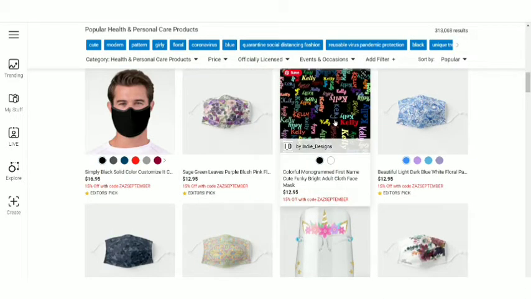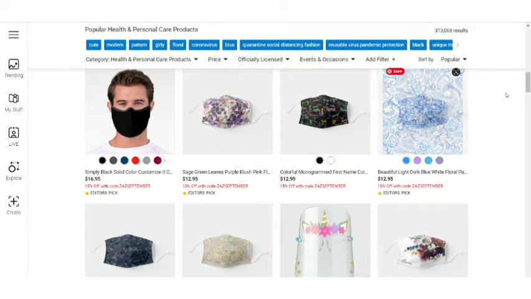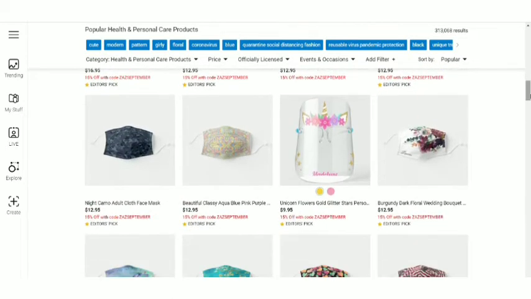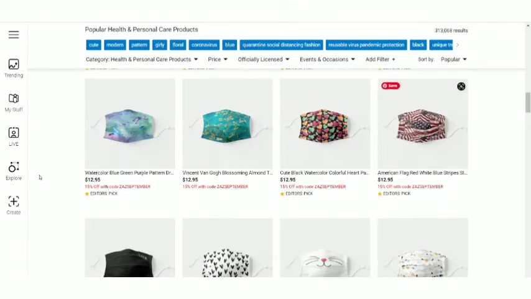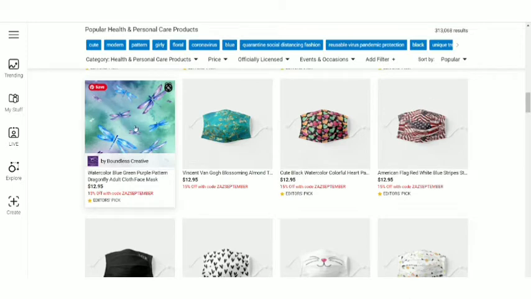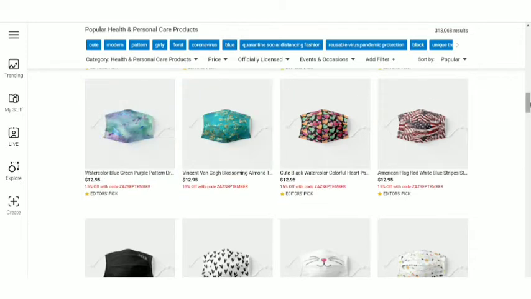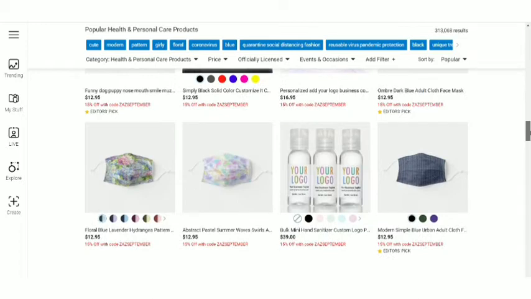This is the floral pattern. This one is the monogram first name. You could make one. This one is again a design. Like most of the niches I see, popular ones are the floral or textures or patterns. Now this one is the purple cloth mask, the watercolor one. And you get the idea what I'm talking about.